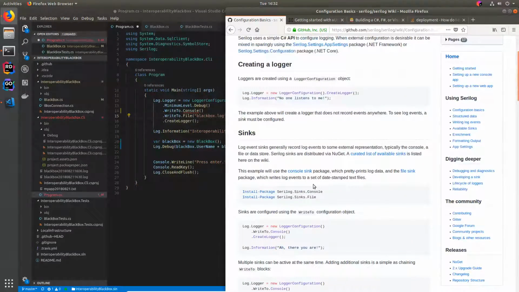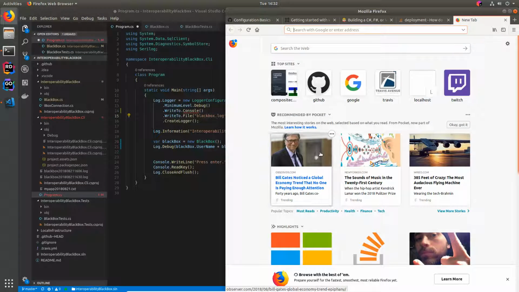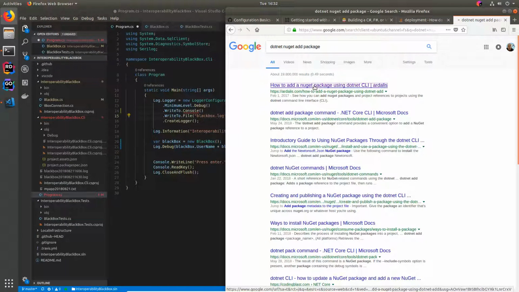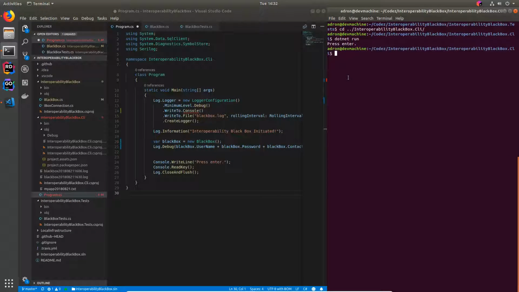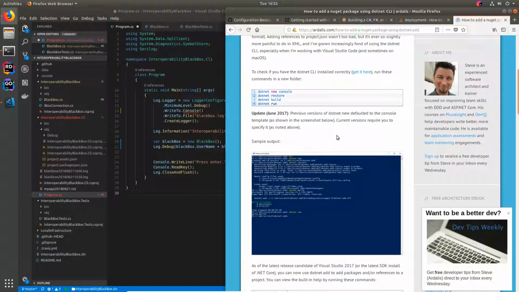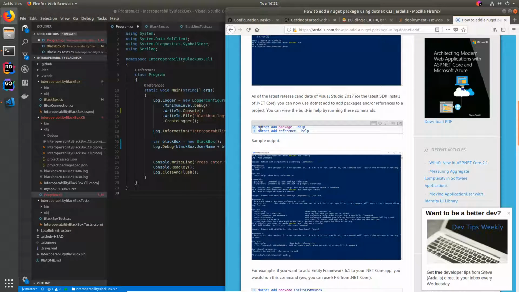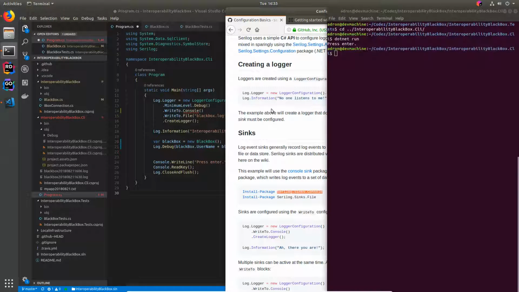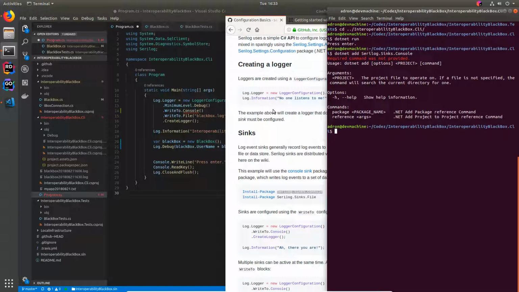We got log.information. Okay, write to console, write to file. Yeah, all right. So in code, how to add a package, well, what is it? .NET NuGet add package, right? It's a syntax for that. I want a new add package. Oh yeah, that's it. Okay, .NET add package. And the package is Serilog Sinks Console. .NET add package. Oh, you have to say package? Yeah, there we go. All right.